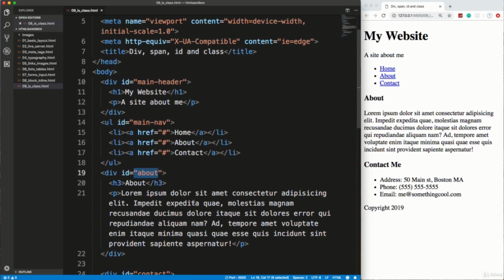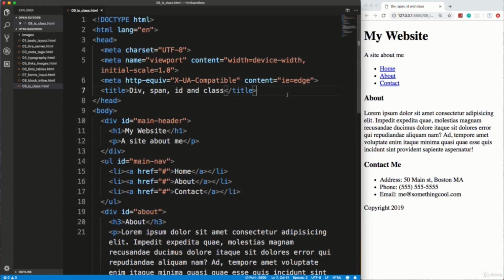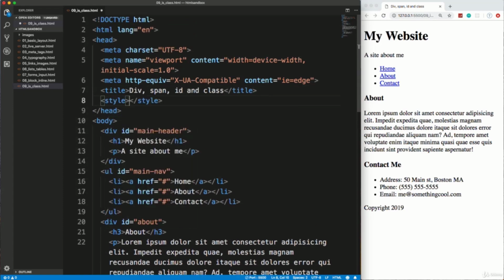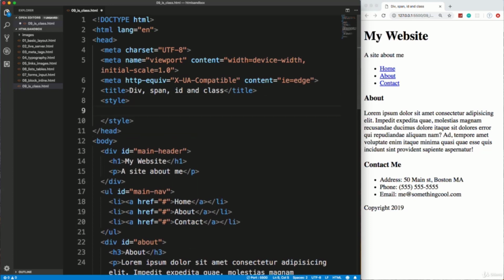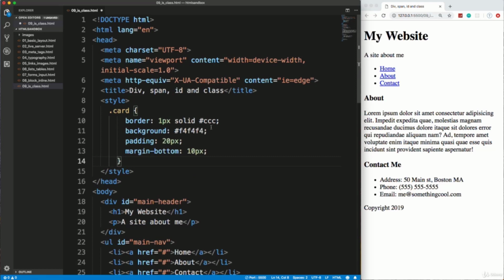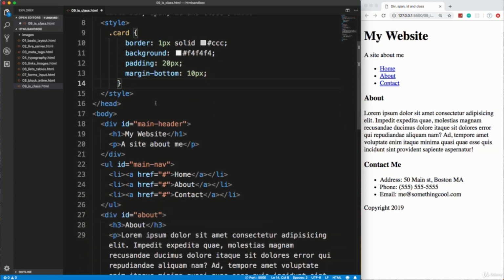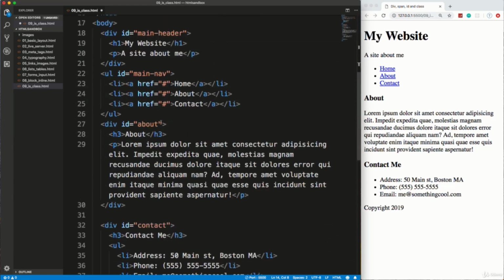Now, a class you can repeat. So let's say we wanted to style a border and a light gray background around the about and the contact area. We might have a class called card. Actually, I'm going to add a CSS style up here, and don't worry if you don't know what any of this is. I'm going to show you this later, but I'm just going to put a style that grabs onto the card class, and we're going to add a class of card to both of the divs of about and contact.